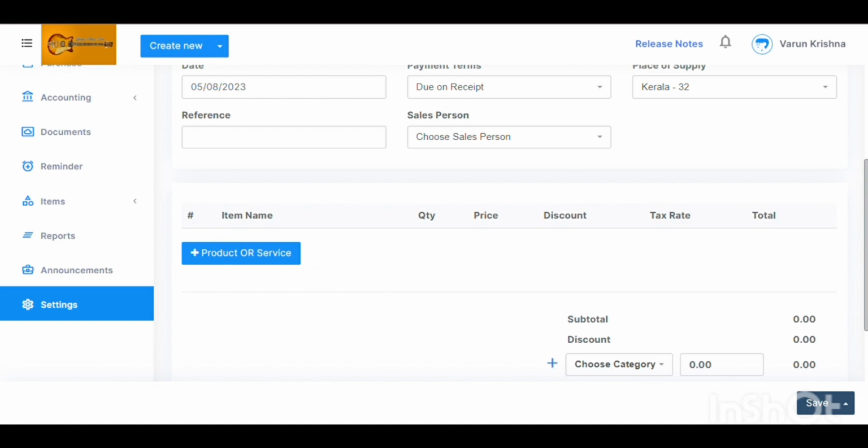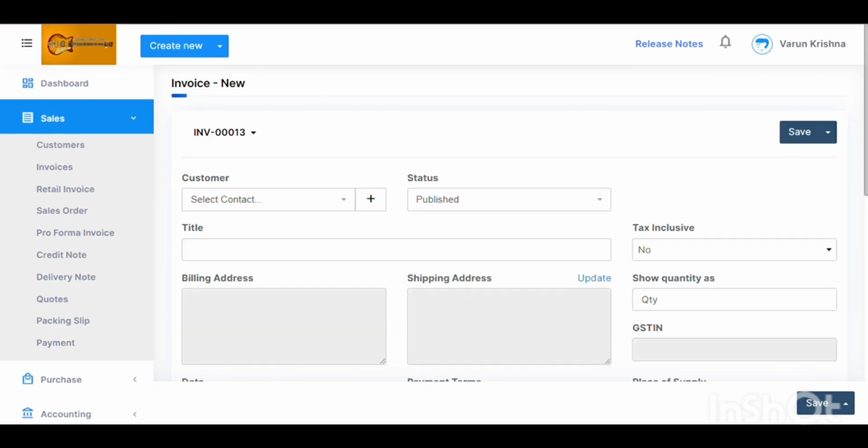Now, we can return back to our invoice creation page, and we can reload it. There should be some changes, and yes, there are some changes. Now, see, the serial code or the ID suffix has been changed into 012. Now, can we create a new invoice like this?